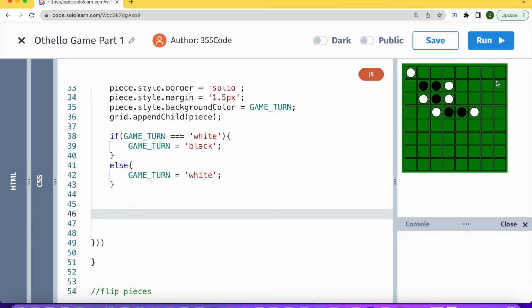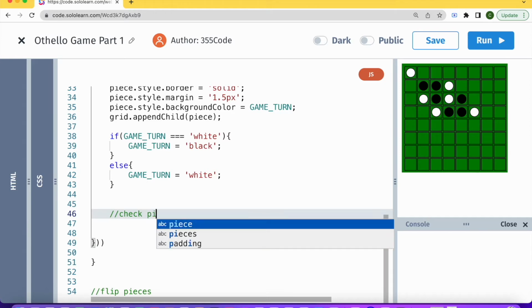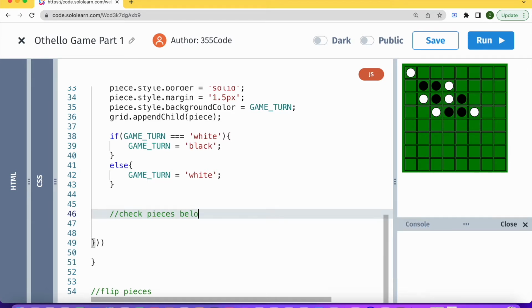Okay, so we're going to break down this problem. We're going to take it one step at a time, and we're going to start with just one direction. Let's first think about downwards. When I put a piece, I want to check all the pieces below it. So let's write this out. Check pieces below.